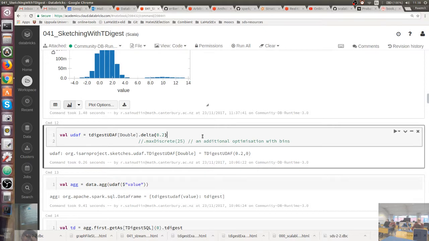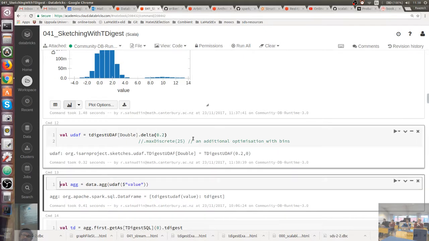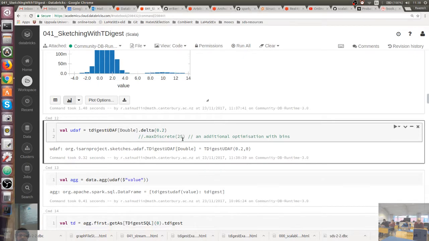Okay, so now this delta: 1 over delta roughly gives you the number of clusters, these weighted centroids representing your stream. So I'm just taking 0.2, and there's this extra option to use max discrete 25. So if there are fewer observations or they're coarse, then it'll use a discrete version of t-digest up to 25 bins, and if it's more than that, it's really a continuous stream, then it will switch to this version. So you can do that if you want.